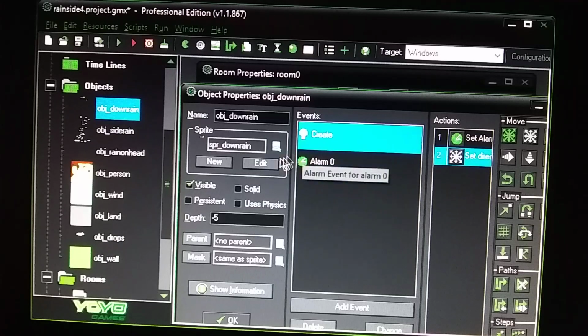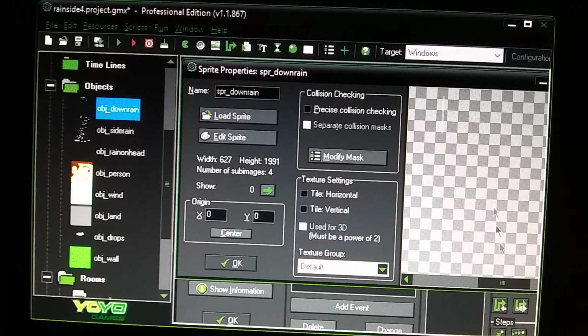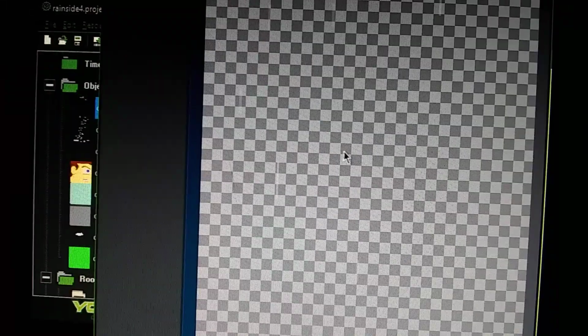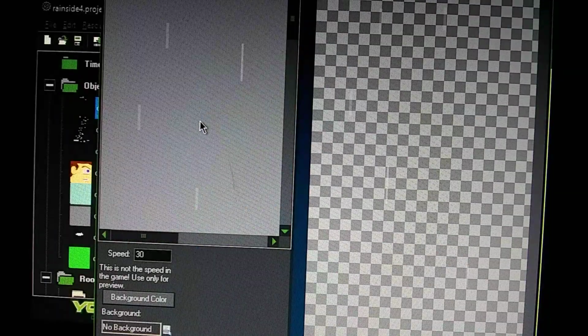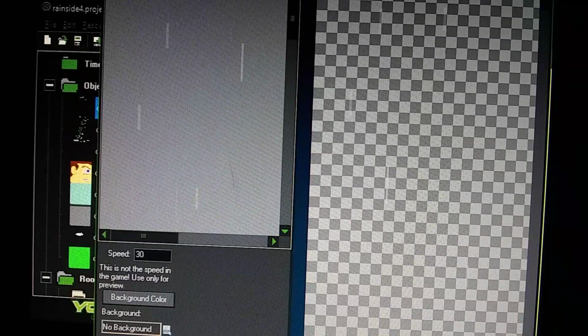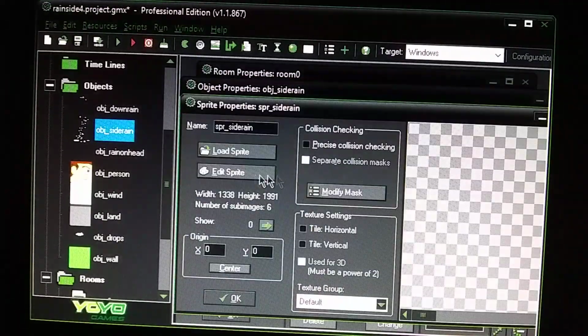So the rain, it's hard to see it here, but it's straight down. The raindrops are straight down, and it's animated. And it just jumps back and forth. I did maybe 3 or 4 frames of the animation of rain going straight down. And I did the same thing for the rain that's at an angle.